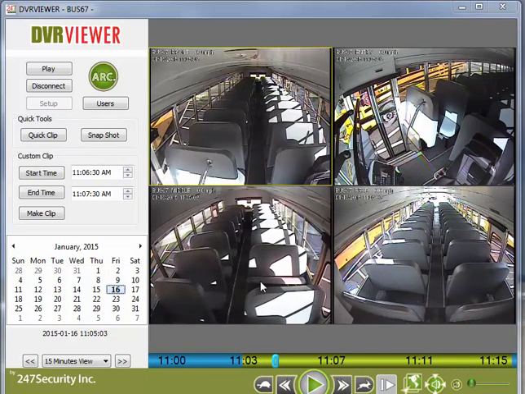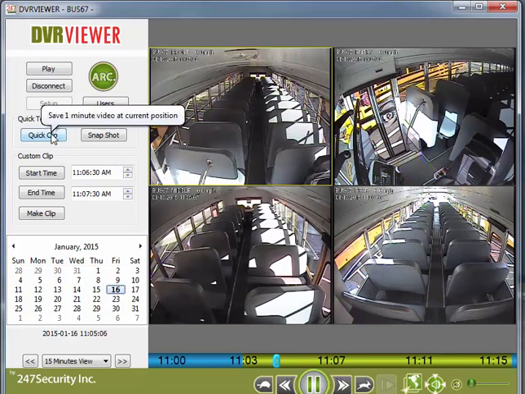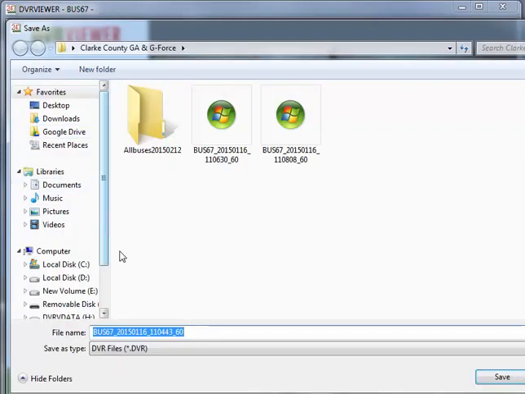There are a few ways to save a video file. While you're playing the video, if you decide you just want a quick clip, when you click this button, it will take a minute's worth of video from the time that you click the button. So when I click on this, I'm now going to save as the default bus 67, the date and the time for 60 seconds. I can change this file name if I want.